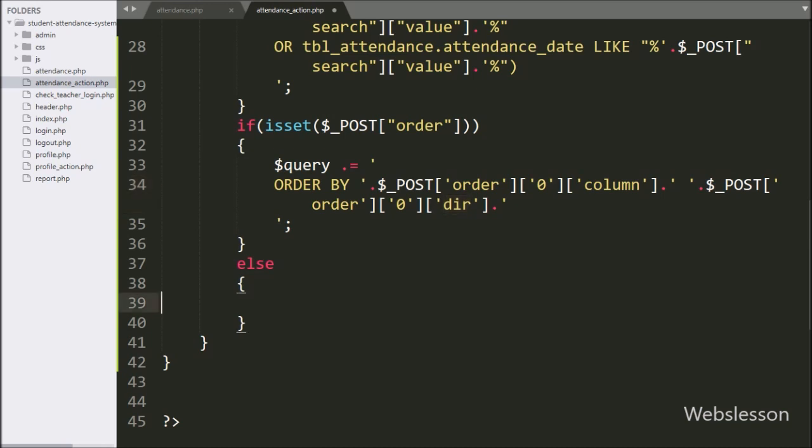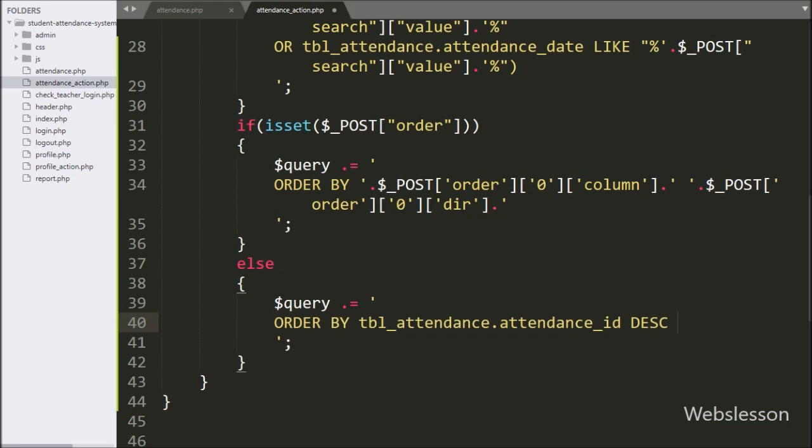But suppose the above condition is false, then it will execute the else block of code, and here we write the $query variable, and under this we append the query like order by attendance table attendance ID in descending order.